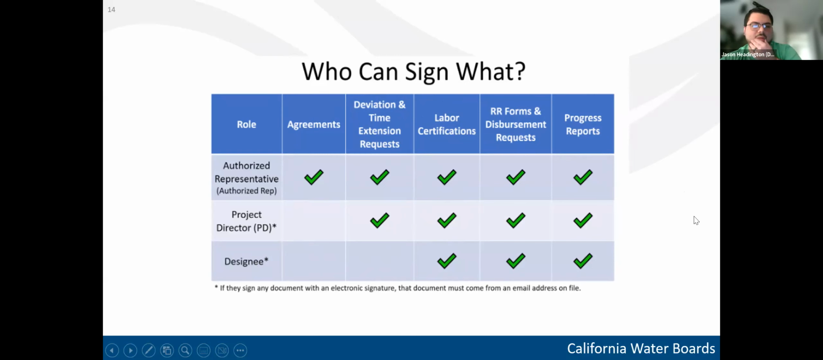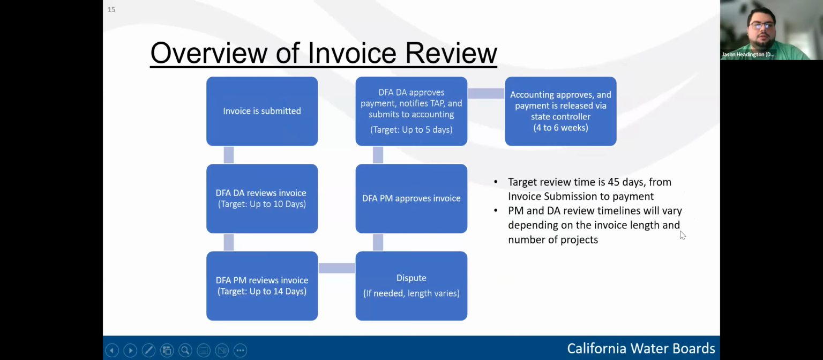And so I wanted to start with an overview of the invoice review process and some of the target timelines. And so important to note that the target review time is 45 days from invoice submission to the payment of the invoice. However, the project manager and disbursement analyst review timelines are going to vary depending on the length of the invoice and the number of projects or number of ARs that are being invoiced. So this 45 days is DFA's target, but it can vary depending on the length of the invoice and, like I said, number of projects.